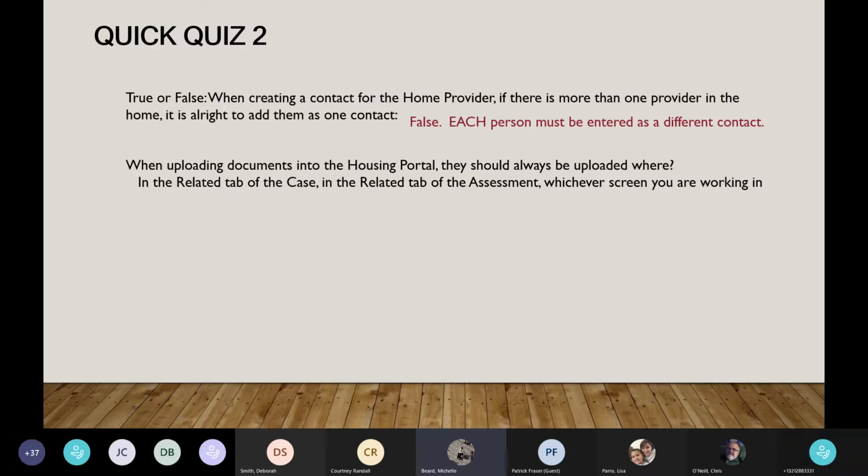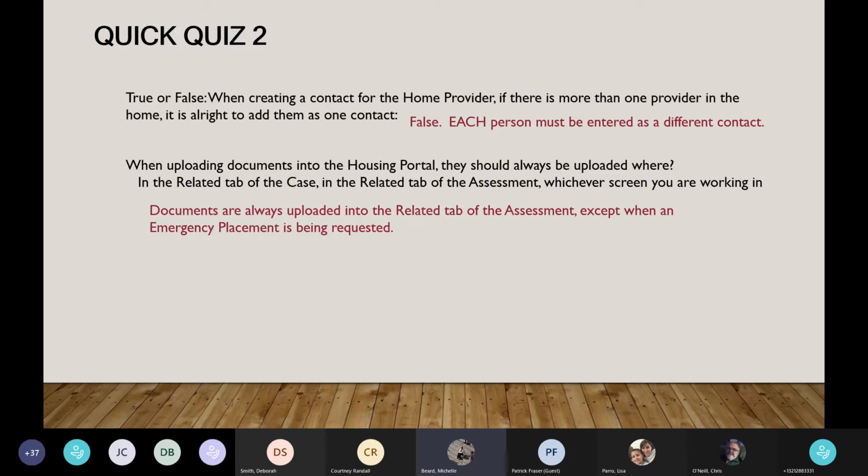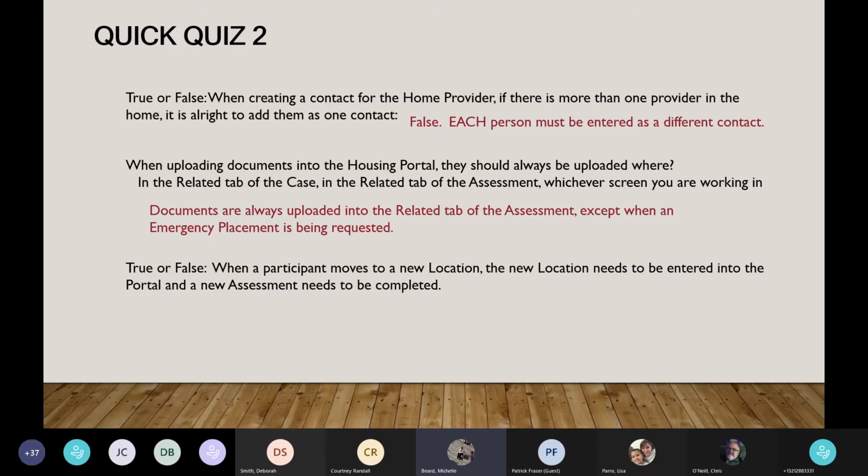When uploading documents into the housing portal, they should always be uploaded where? In the related tab. Documents are always uploaded in the related tab of the assessment, except when an emergency placement is being requested, and we'll go into that in a later slide. We just have to remember that that's the initial assessment. Yes, correct.